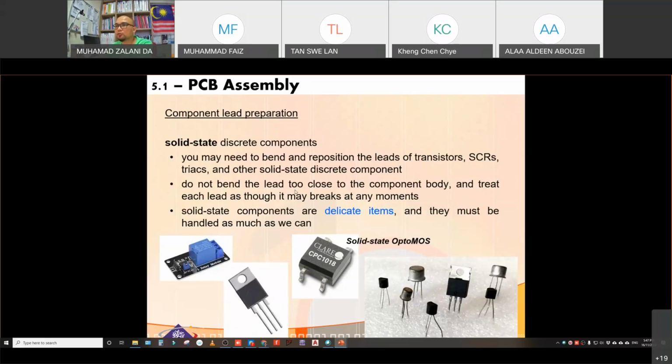Actually, we do not bend too close to the component body. We can bend it, but not too close to the component body. As you can see in this example, the SCR here has some parts that will stop when we put this SCR into the board. It will stop at this point, to make sure that the component body is not touching the PCB board.